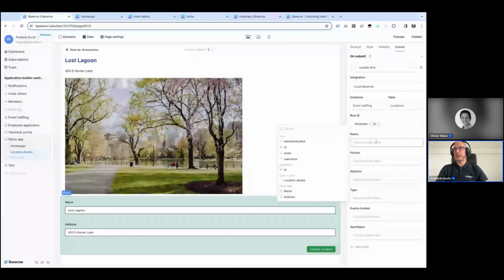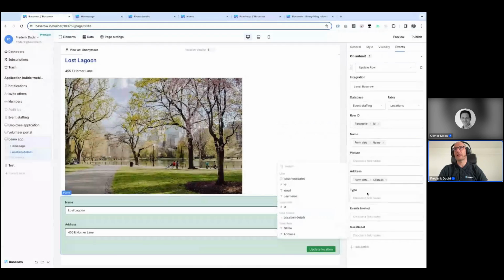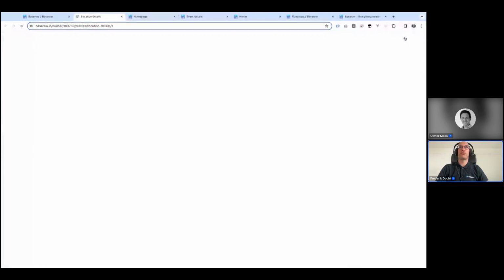I want to update the name, and the name will be updated with the data from my name field in my form. Same for my address, it will be updated with the address field from my form. Type, event hosted, and geo object will be left like they were. So I only change name and address. Okay, let's go to preview mode.